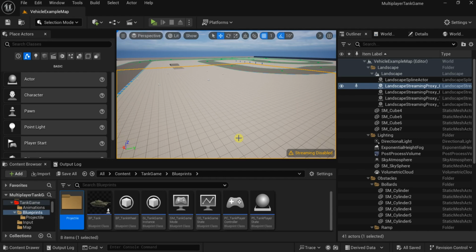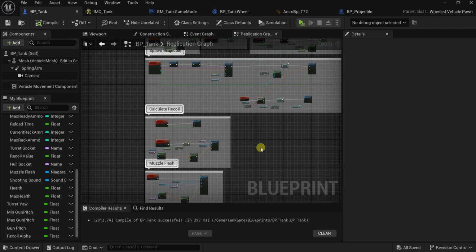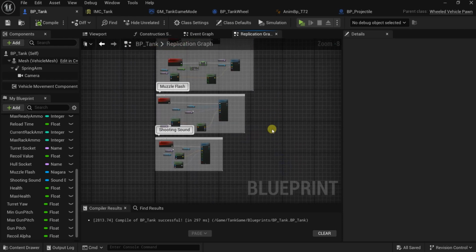In this video we will continue making the tank, and we reach the health system. So now let's add the destruction of the tank and also how we respawn the player again.